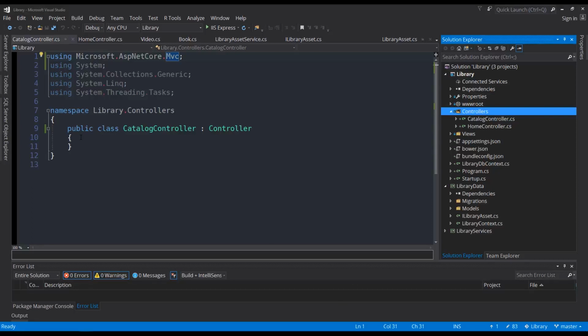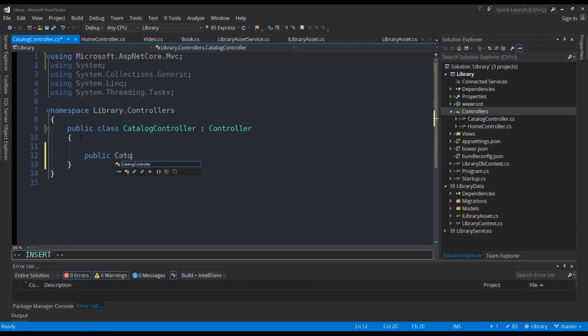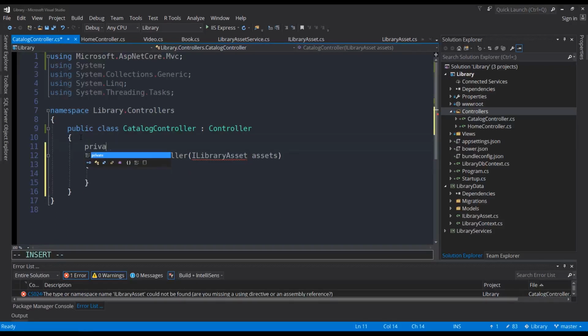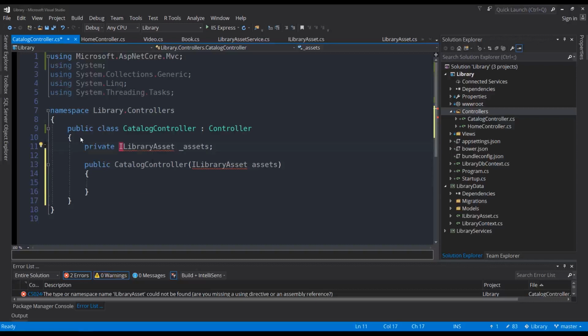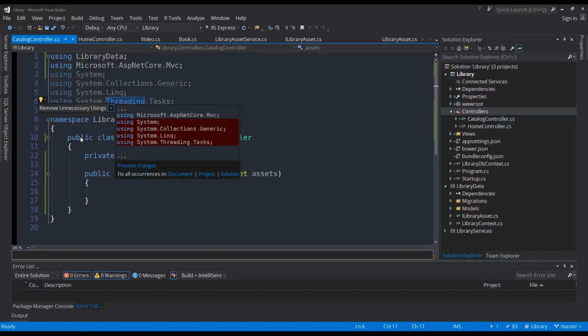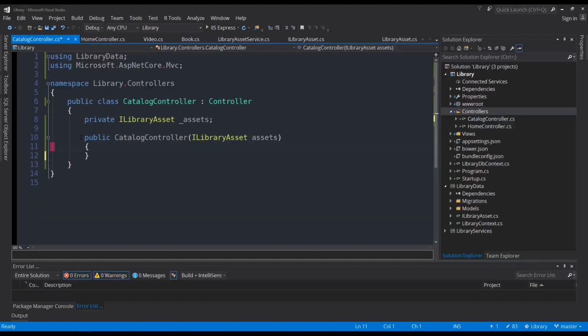And the way this is going to work is we're going to create a constructor here. So we're going to call it public CatalogController. And we're going to pass our constructor our ILibraryAsset interface. And we'll create a private ILibraryAsset to save off that instance, and Control-period here to make sure that we're using our library data project. And I'm going to Control-period up in our using statements to clean them up a little bit. And then inside of our constructor, I just need to save the assets param off into a private field so that we have access to it in the rest of the controller here. So say assets equal to assets.